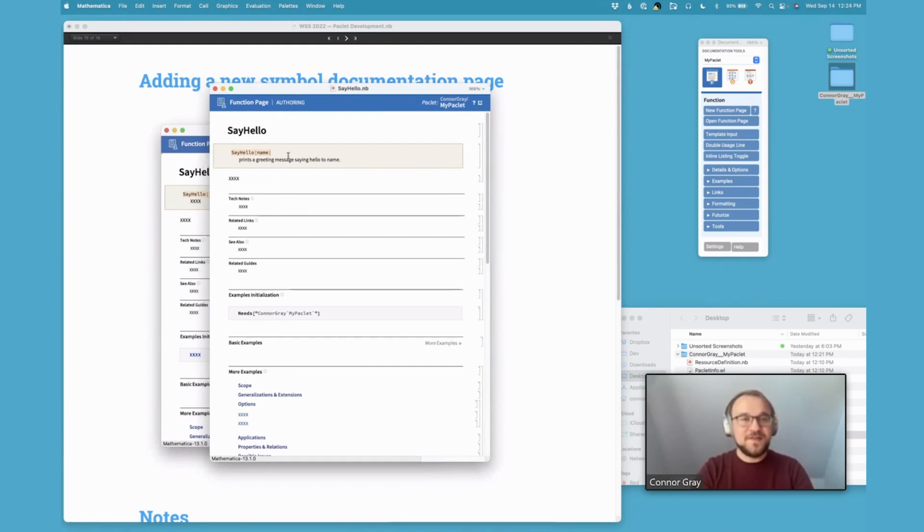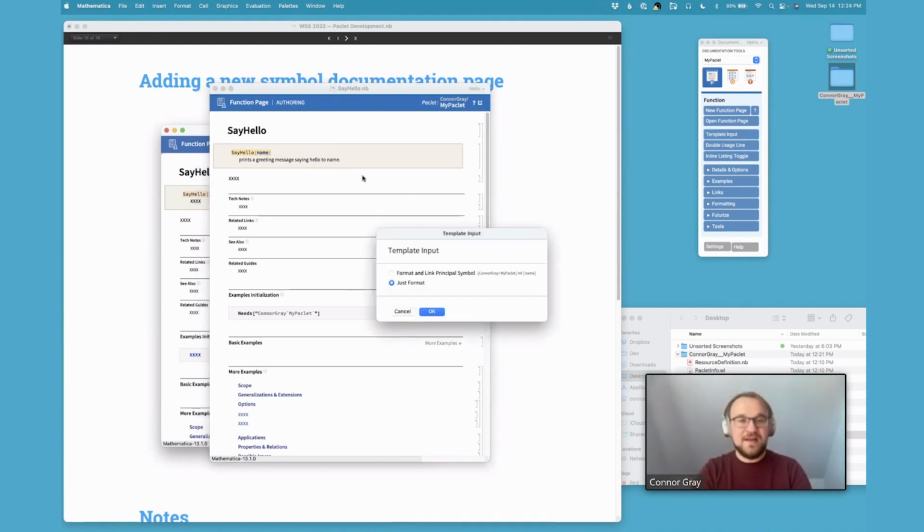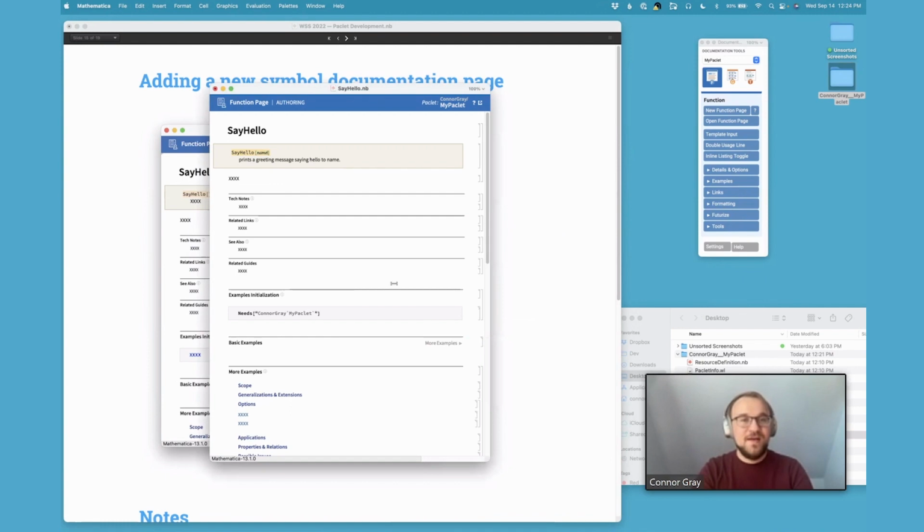Now a couple of things. This name here, because it represents a function parameter, we often don't want to style it just as plain text. We want to style it in an italicized way that represents something that can be any value. And the way we do that is this template input button. So that just turns that parameter into a template argument. And if I go ahead and click that, it asks me if I want to make that a link or just format it. Well, I don't want to link anything, so I'm just going to say format.